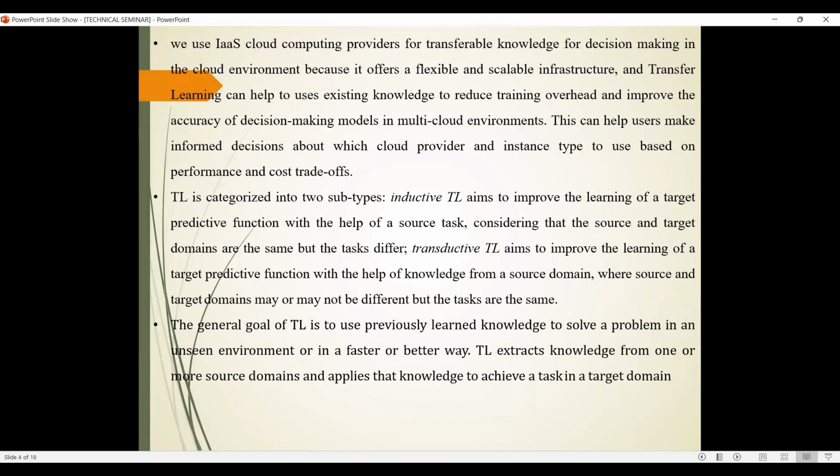The general goal of TL is to use previously learned knowledge to solve a problem in an unseen environment, or in a faster or better way. TL extracts knowledge from one or more source domains and applies that knowledge to achieve tasks in the target domain. So basically, we are going to see the challenges that users of infrastructure as a service face when trying to select the best provider and services for their cloud application.